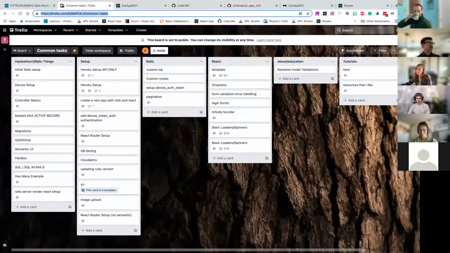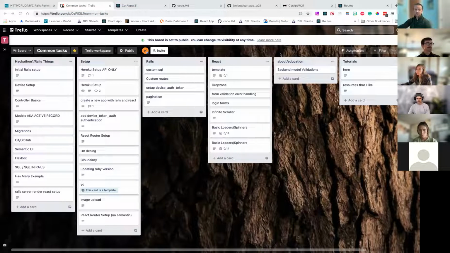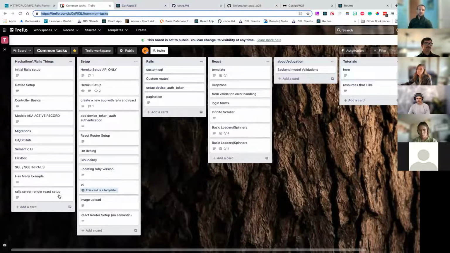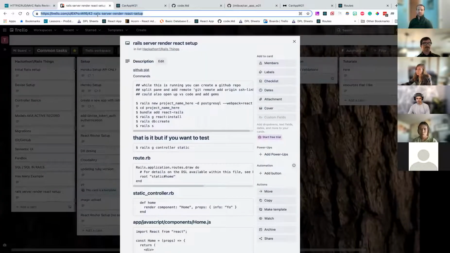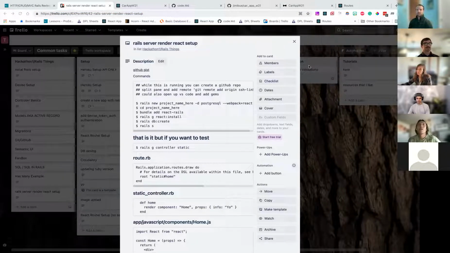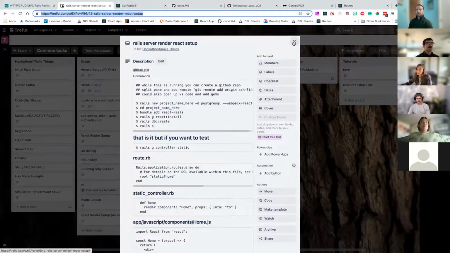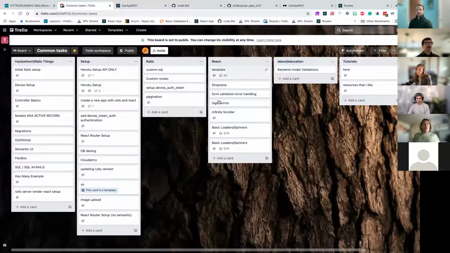This board here, these cards, this Trello board is like a reference for me. I don't want you to just use this as a resource, but create your own, because maybe some of these instructions might not make sense to you. I can use this sometimes as an example, but you're going to get a lot more out of it if you write it yourself.